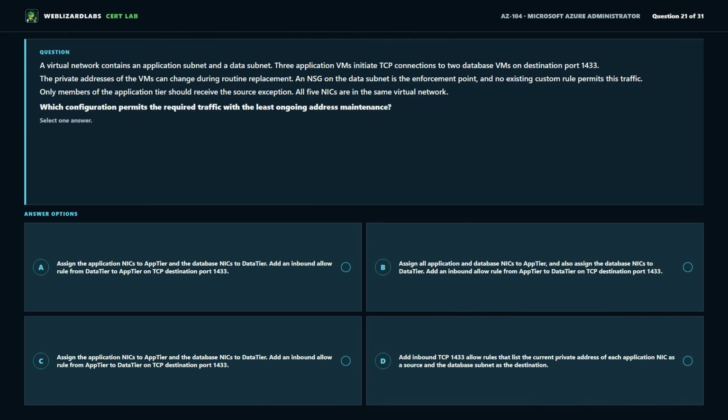Answer A. Assign the application network interfaces to app tier and the database network interfaces to data tier. Add an inbound allow rule from data tier to app tier on TCP destination port 1433. Answer B. Assign all application and database network interfaces to app tier, and also assign the database network interfaces to data tier. Add an inbound allow rule from app tier to data tier on TCP destination port 1433.